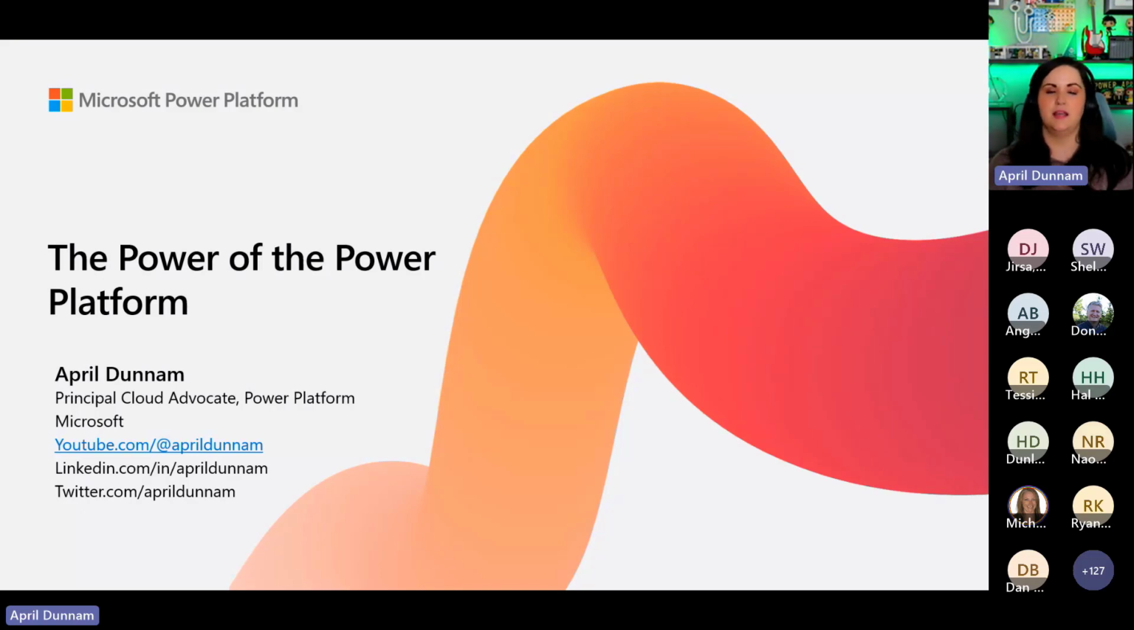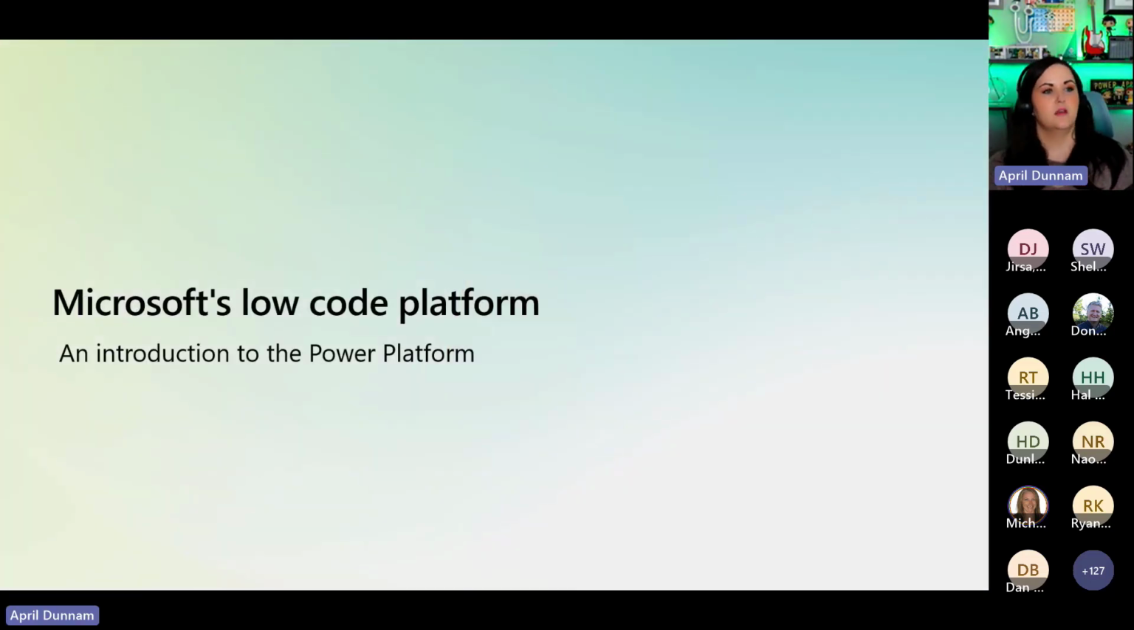So what I'm going to be talking about today is the power of the Power Platform. Just giving a real good holistic overview of the Power Platform and then touching towards the end on some key new innovations and updates that we've seen with the Power Platform as of late.